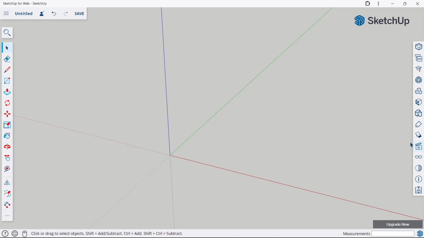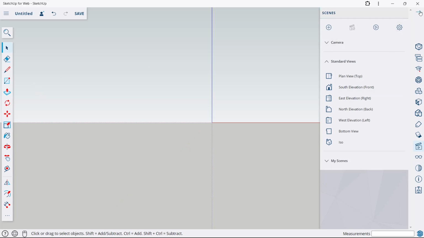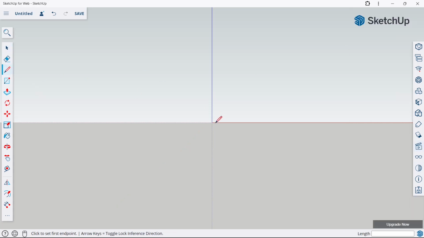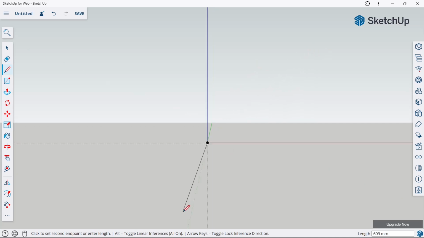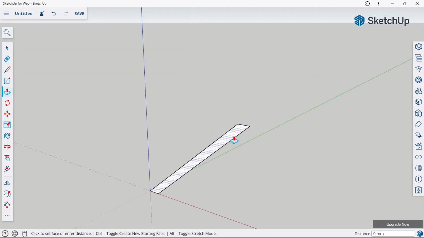First go to front view. Now choose the line tool and make a line of 1200 mm. Make a horizontal line of 100 mm. Now create a parallel line to this line. Close the profile. Now give a value of 30 mm.